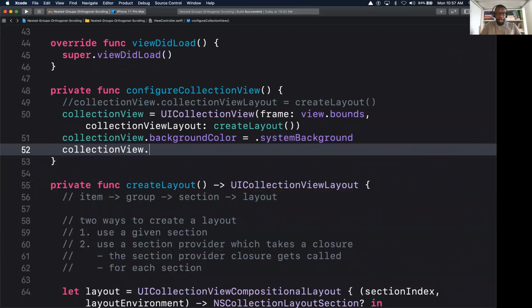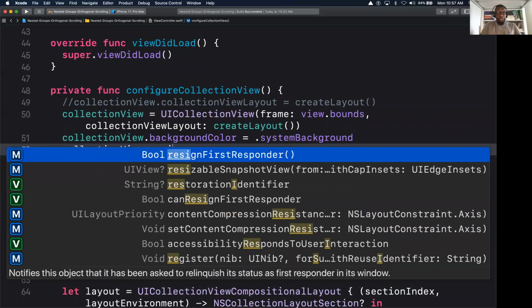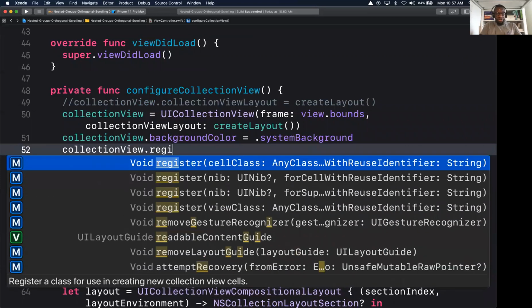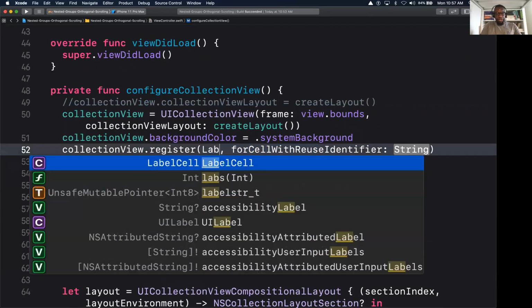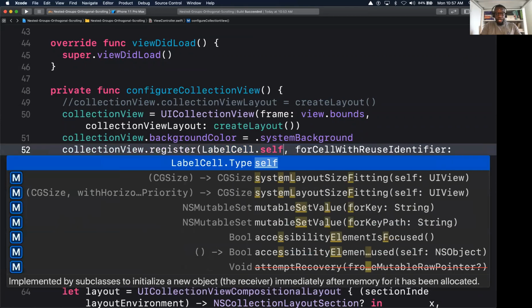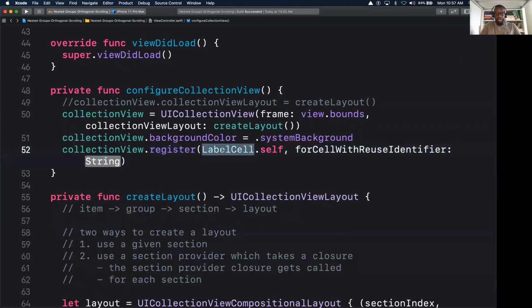Without that, we'll get a crash, guaranteed. So let's register the cell. And our cell is called label cell. At this point, we all should have a label cell in our code from the lesson. This label cell is from the lesson.